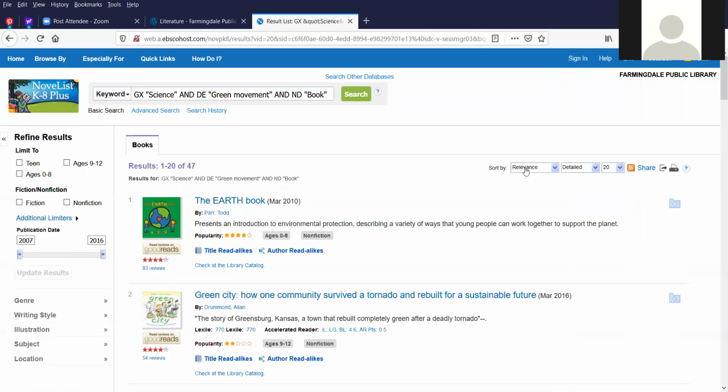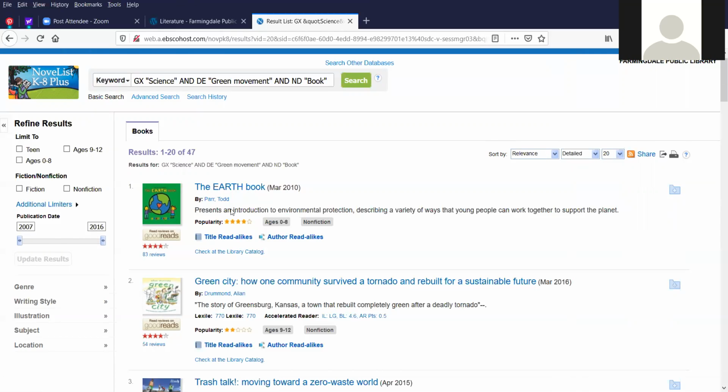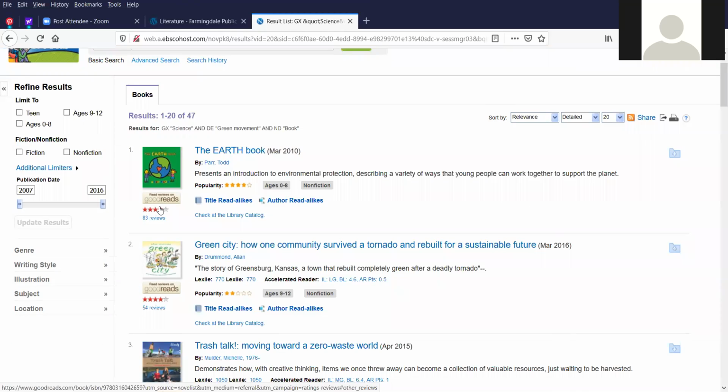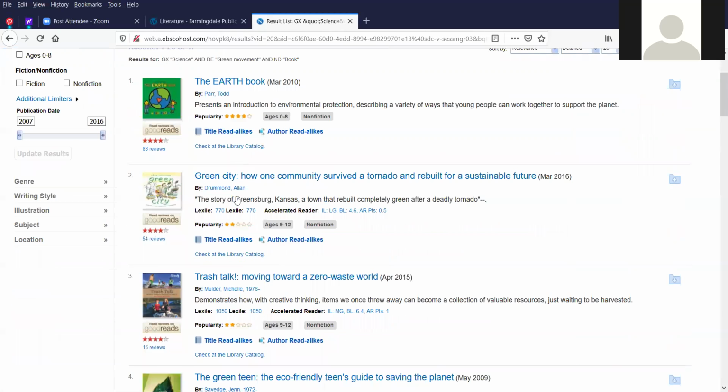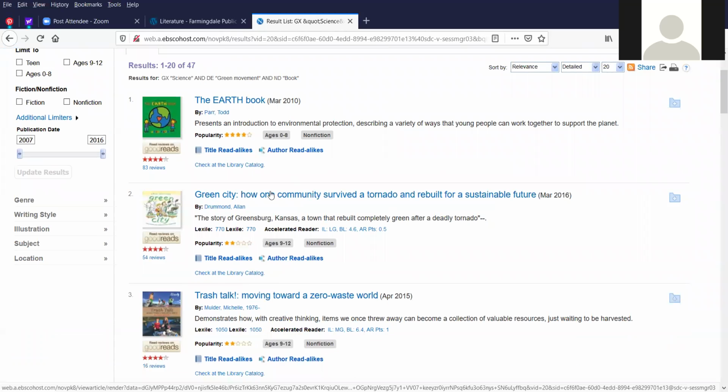And let's continue searching by relevance, and these are the detailed reviews. Again, we have the Goodreads review under here, under the picture of the title of the book. And let's click on the second one, Green City, How One Community Survived a Tornado. So it looks like this is a nonfiction book.